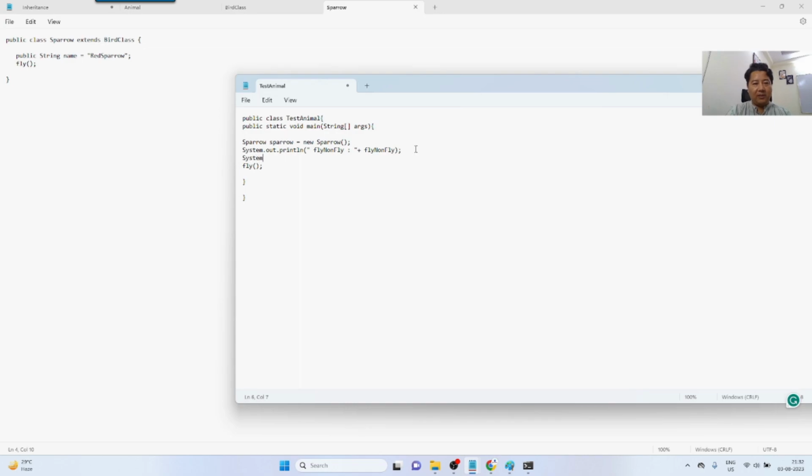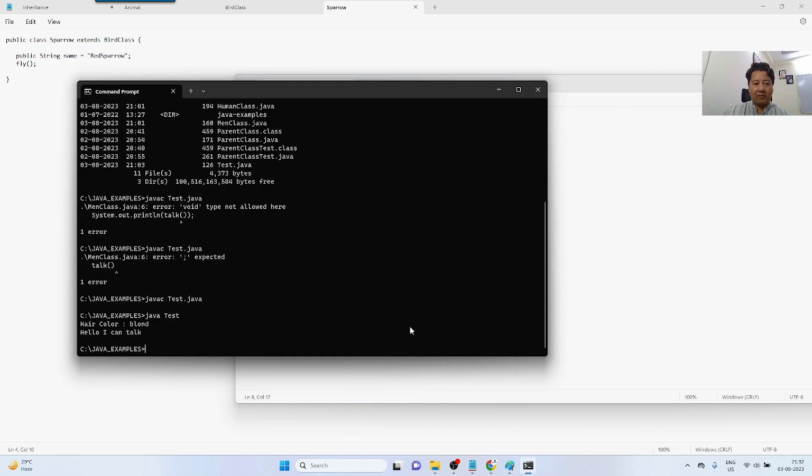Before that I'm just printing System.out.println. I'm saying name plus can. After that I'm not putting the error, so it will simply print in one line, right? To test animals. So now we're compiling.